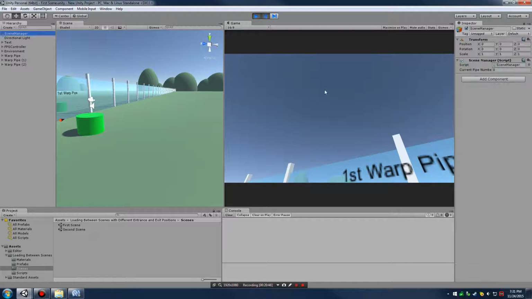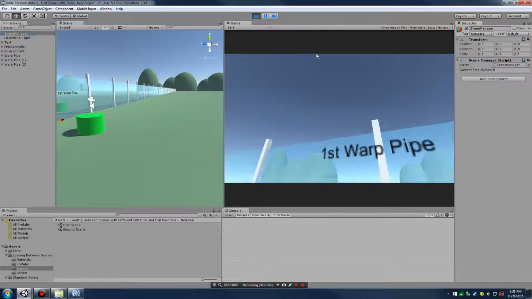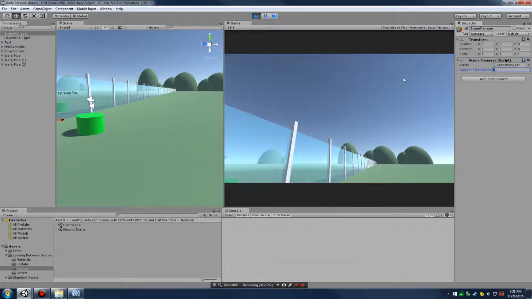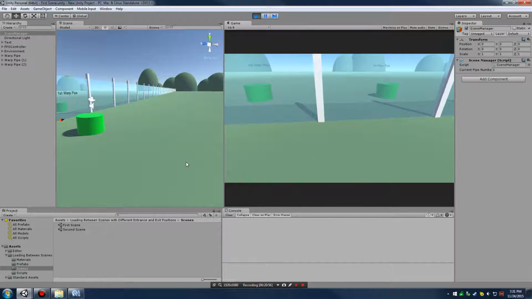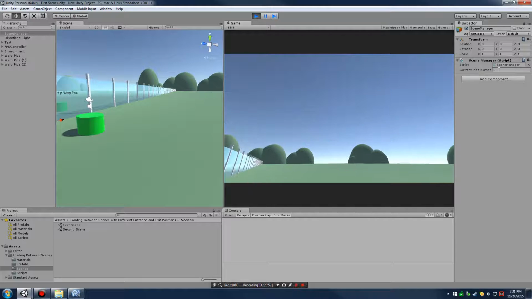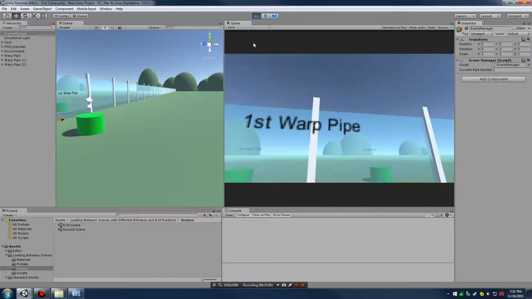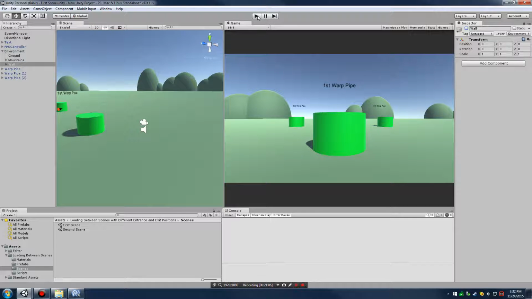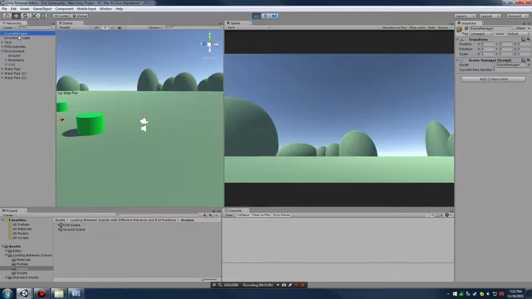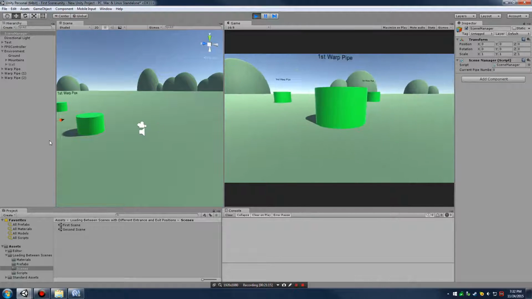Let me select my scene manager. Notice how my current pipe number right here is 0. But yet when I press C, my scene manager's current pipe number now equals 1. And actually, you know what? I'm going to go to my wall and deactivate it so I can get at all my pipes right here. And I want you to pay attention. I'm going to select my scene manager. I want you to pay attention to the current pipe number over in my inspector.